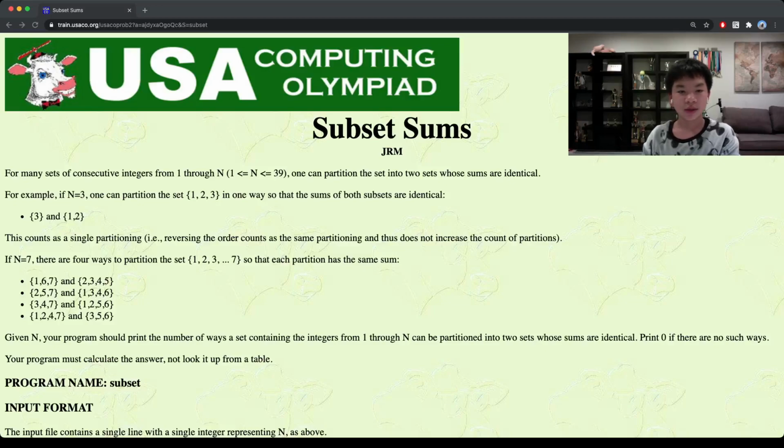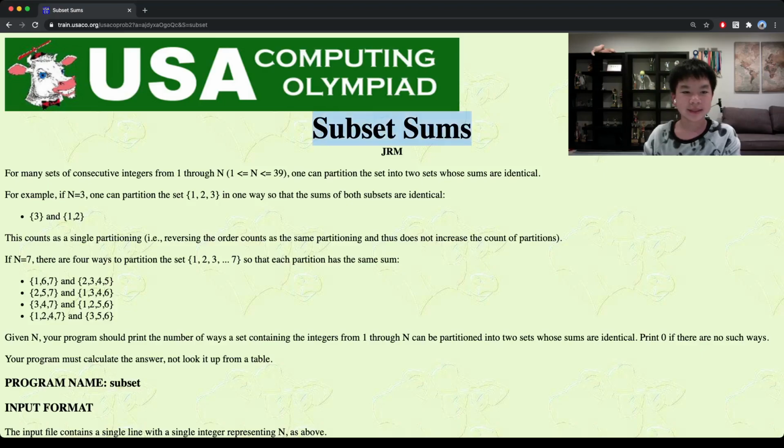Hello everyone, today we're going to look at usaco-training subset sums. In this problem we're given a number n, and we're supposed to find the number of ways to partition the set of numbers from 1 to n into two sets such that those two sets have identical sums. For example, for n equals 3, which has the set 1, 2, and 3, we can convert these into two sets, one with 3 and one with 1, 2, and both of these have the sum 3, so this would be a valid combination.